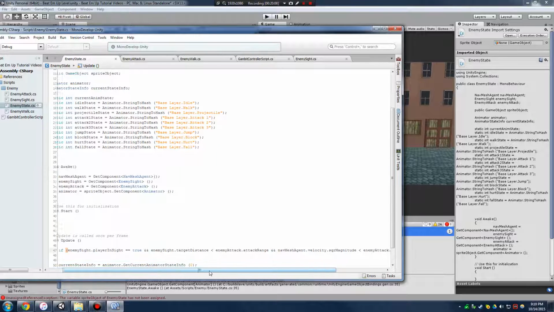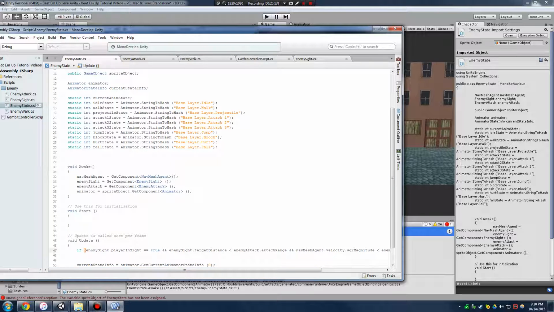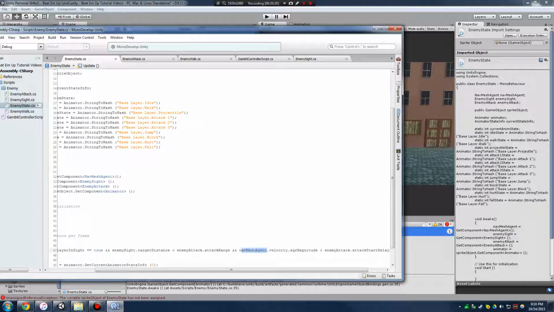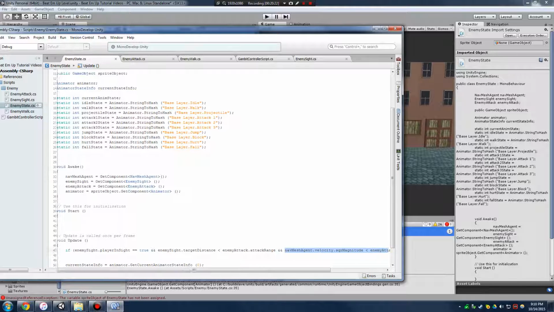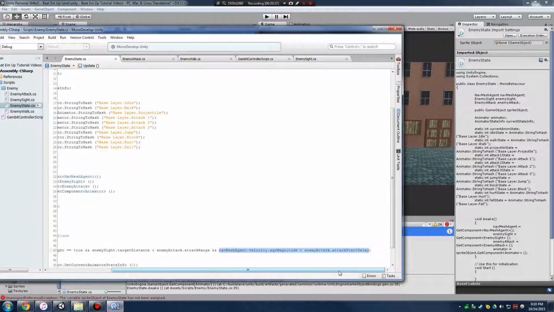So these three conditions are going to be what dictates when our enemy starts attacking our player. If the enemy's in sight, if the enemy's close enough to the player to start attacking, and we have a variable that controls how soon the enemy will start attacking. So basically, we're going to base our start attack delay on the actual speed of our enemy.